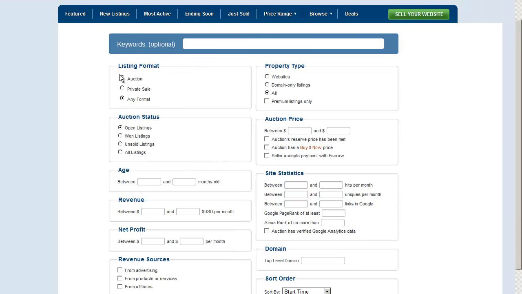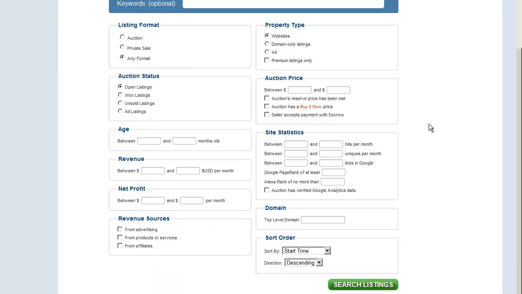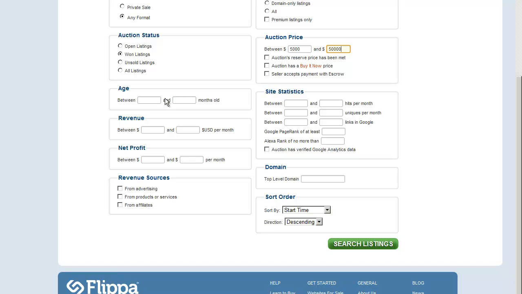Now what I want to do here is, in the listing format, I want to keep it any format. In the property type, I want to make sure it's websites. In the auction status, sold listings only. I want to find listings that have already been sold. And we can try anything here. Let's say from $5,000 to $50,000. And let's try 1 to 6 months old.